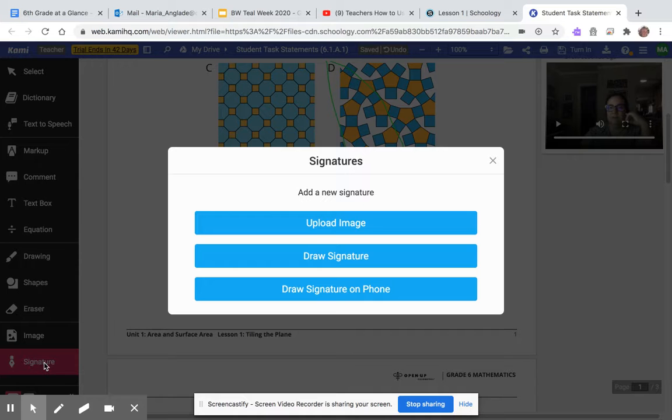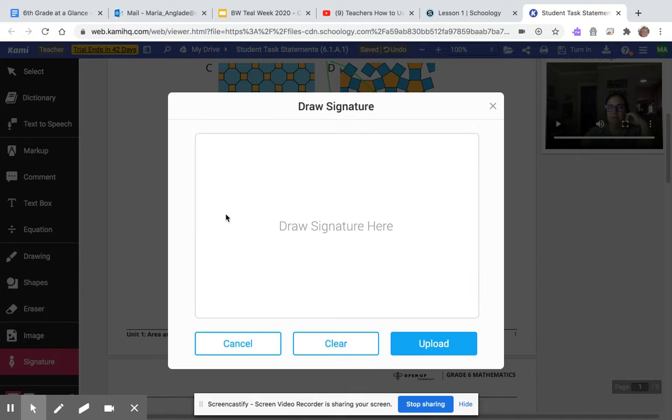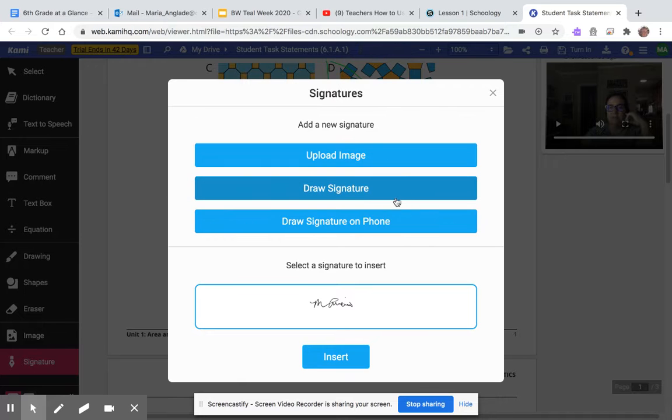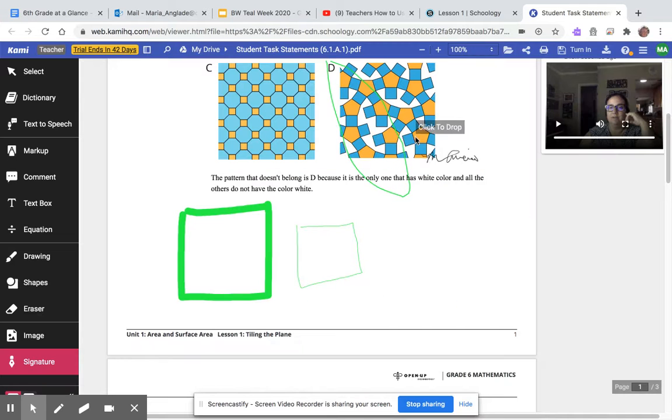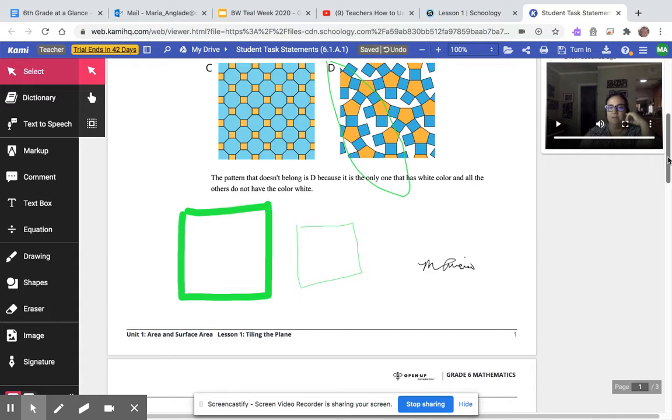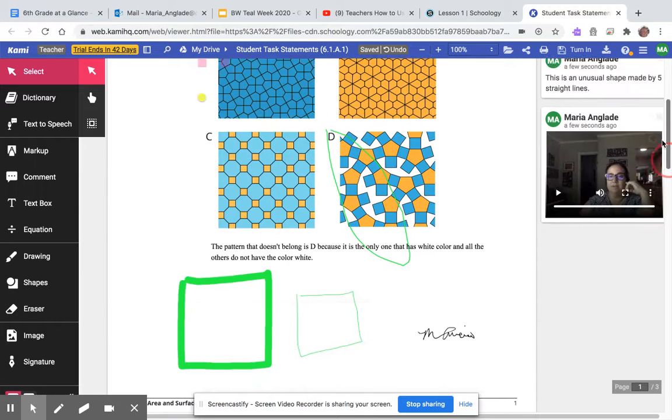I haven't even tested this signature. Oh, you have to upload, draw. Let me see, draw signature. I'm going to do a crazy one. And so then it says upload, and that's like your signature. That's so cool, and I put it right there. Ha. And so there's so many cool features of Cami.